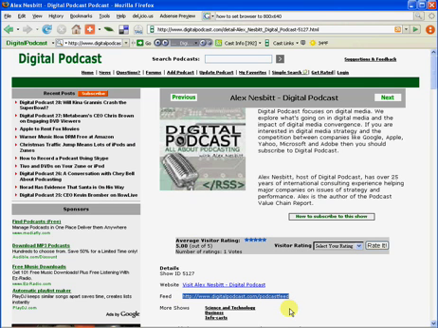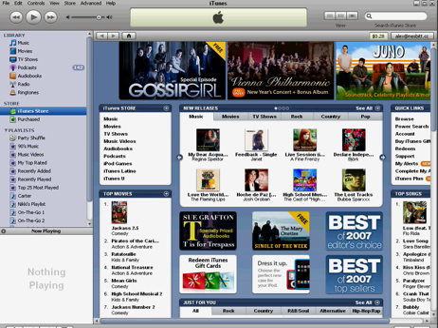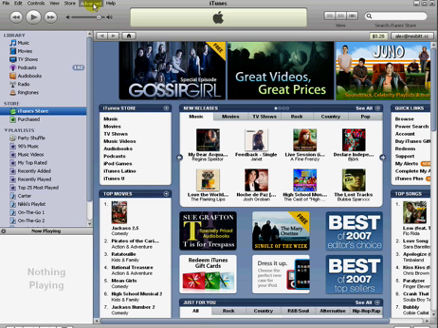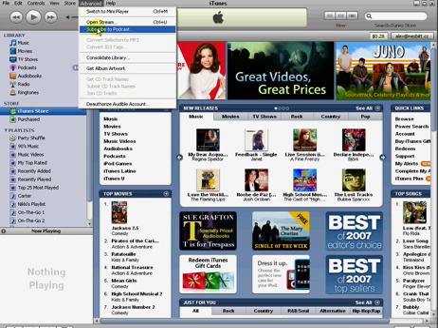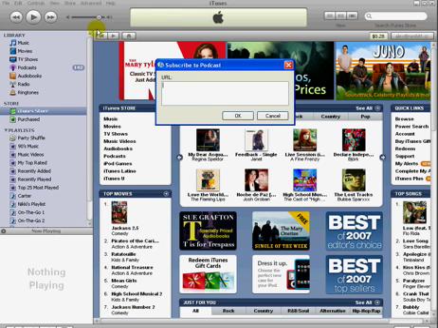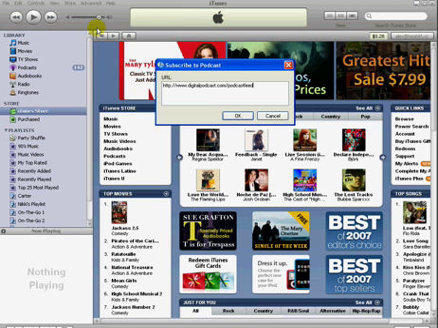Now, once I have the podcast feed, I need to open up my iTunes player. If I go to the top of the player, I go to the Advanced tab. If I click on the Advanced tab, I get some options. The third one down is called Subscribe to Podcast. I click on Subscribe to Podcast, and I hit Control-V to paste the podcast feed address into this dialog box that comes up in iTunes.